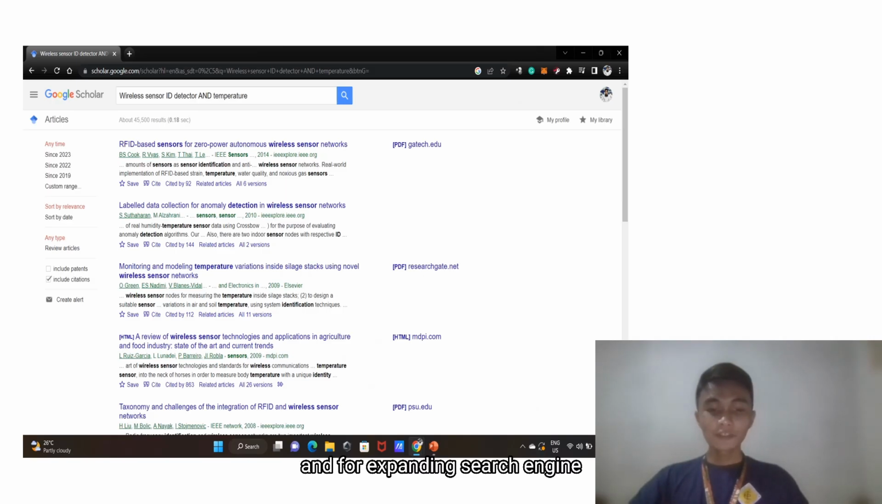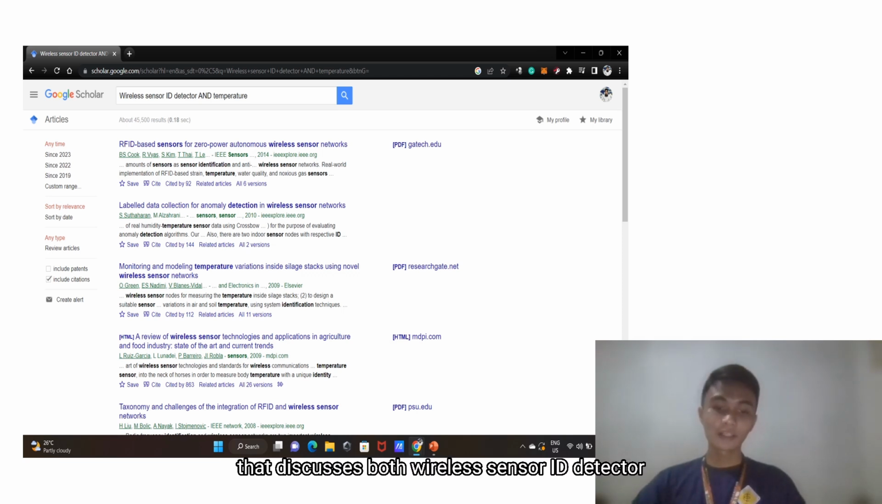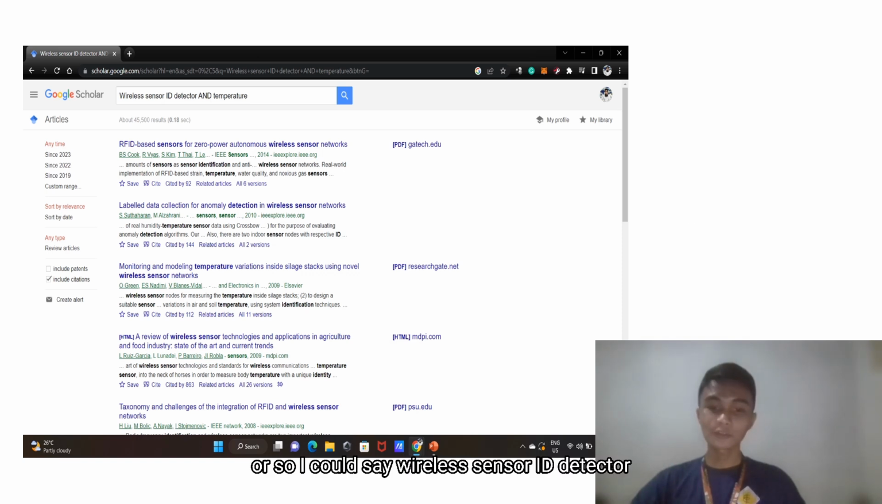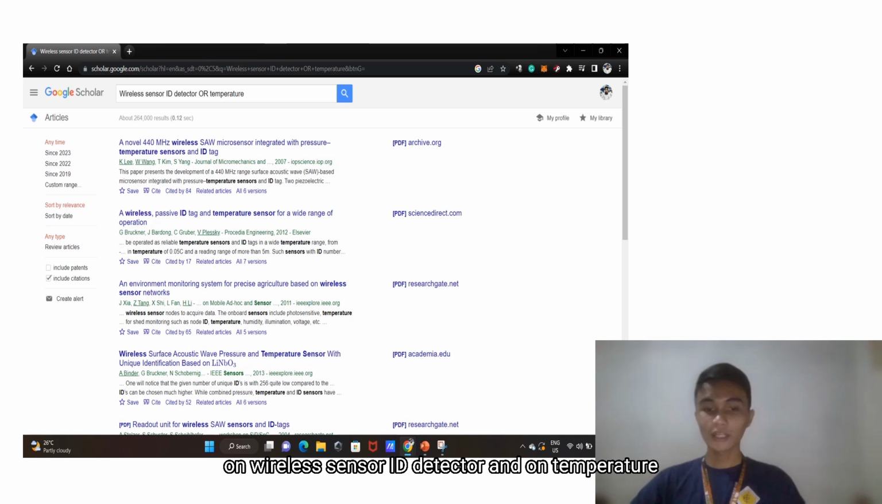And for expanding the search engine, for our third example using connectors, the search engine will only provide me with articles that discuss both wireless sensor ID detector and temperature simultaneously. But if I wanted to expand my search, I could use OR, so I could say wireless sensor ID detector or temperature, and then I'm going to get papers on wireless sensor ID detector and on temperature, but not necessarily on the two together.